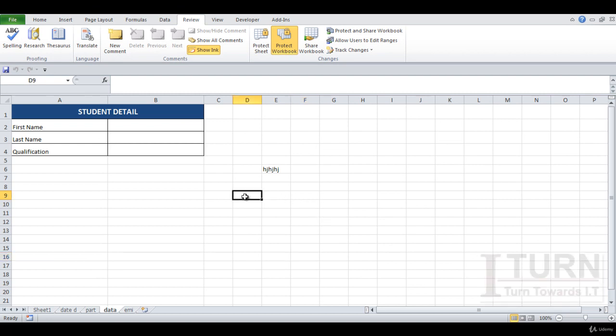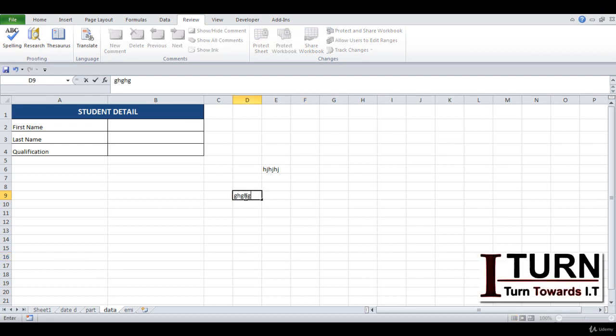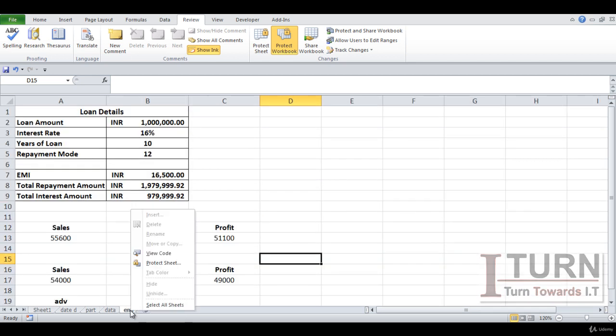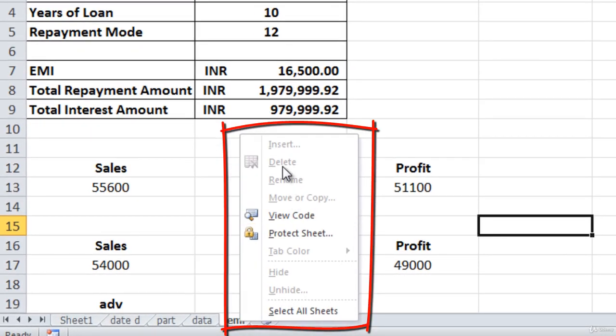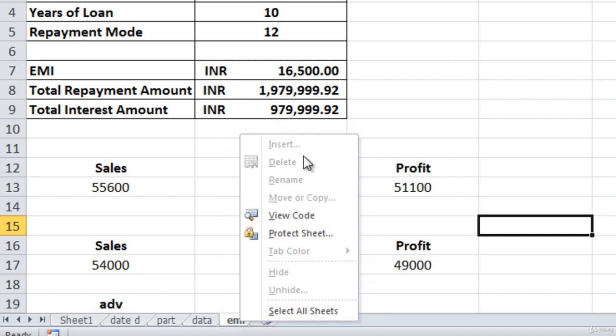Now, as I've told you, if I try to write something on the sheet, it's very much possible. It's not going to protect this. However, if I want to create a new sheet, it's not possible, even though I've clicked here, it's not creating. Also, right click, and if I want to do anything related to the properties of the sheets, like delete, rename, insert, hide, I will not be able to do that because those are in inactive mode. So this is what Protect Workbook does.